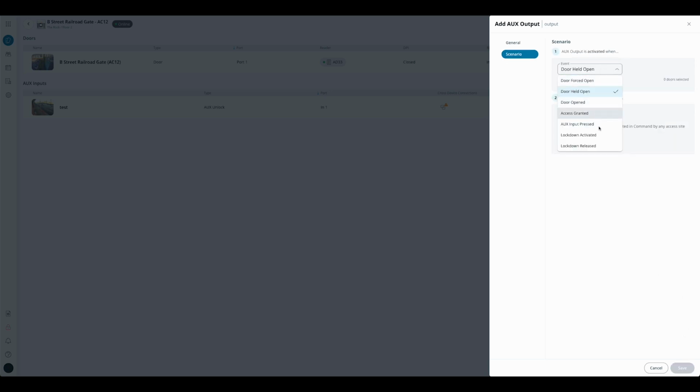You can resolve and deactivate an AUX output using several types of events, including a door being opened or closed, access being granted, a lockdown being activated or released, and many more. You can see the full list of events in the help article linked in the description below. For this example, we will choose to have the door forced open. We will set AUX output events resolved for when the door is closed.